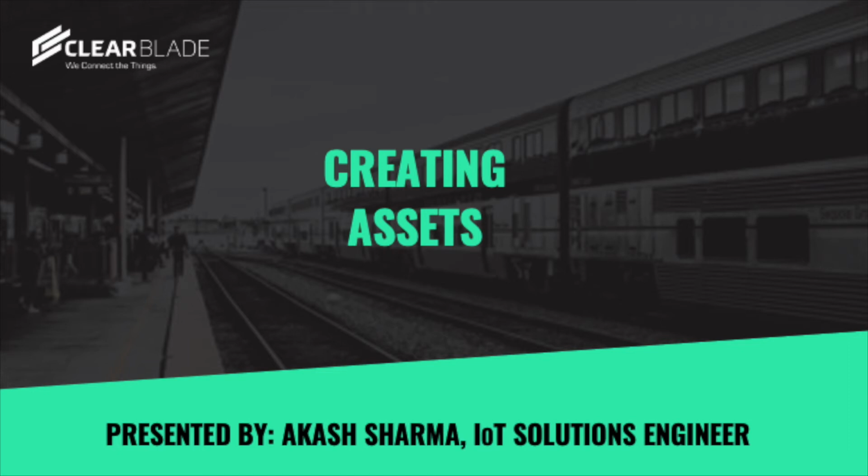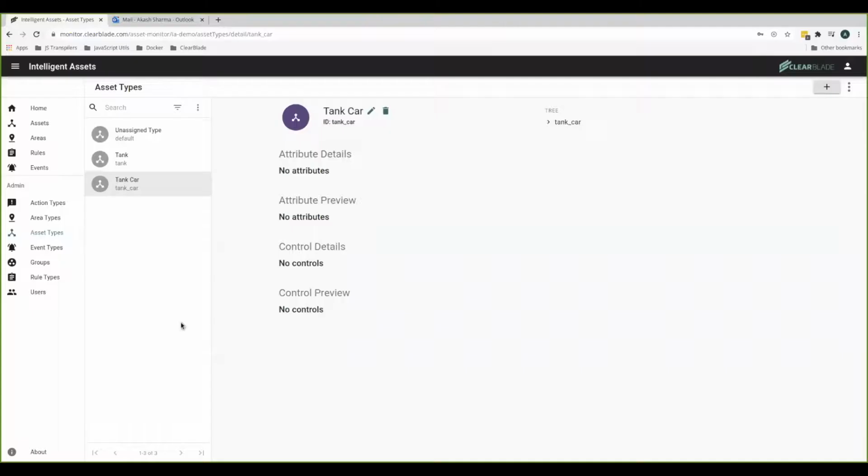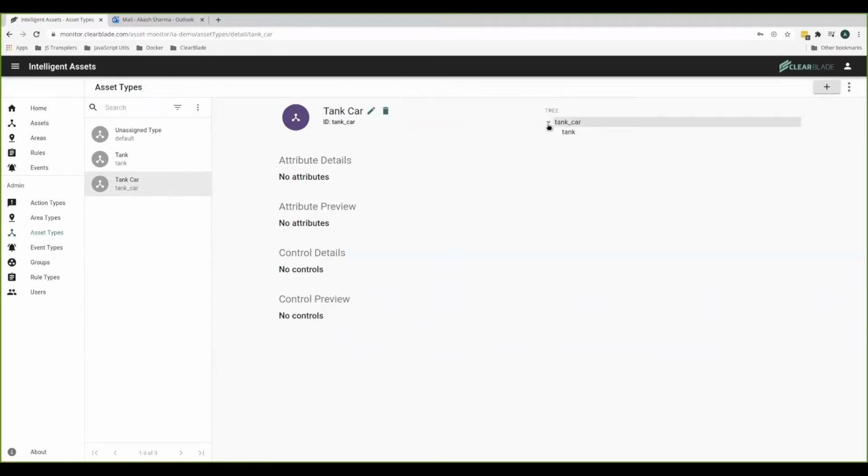Now that we have our asset types created, let's go ahead and create our assets. Now, before I leave this view of the tank car asset type that we just created, let me just point out that on the right, you can see a tree view of the asset type that shows this asset type at the top and its children underneath.